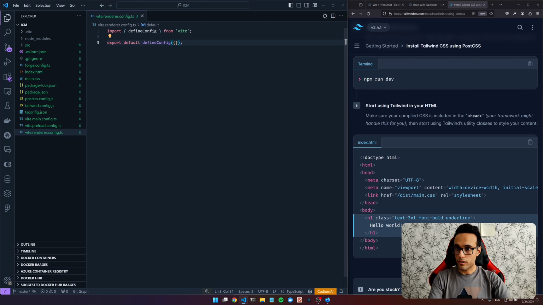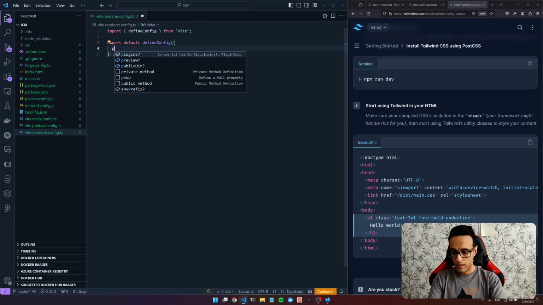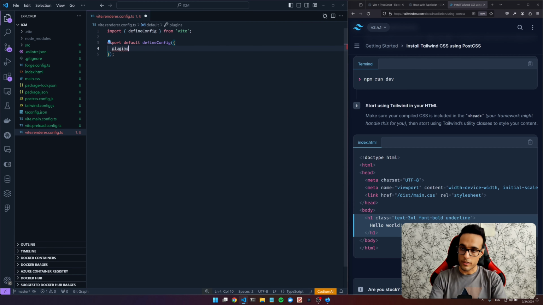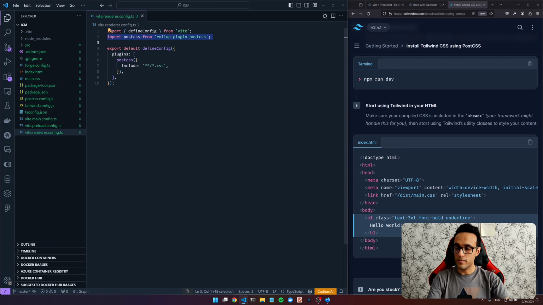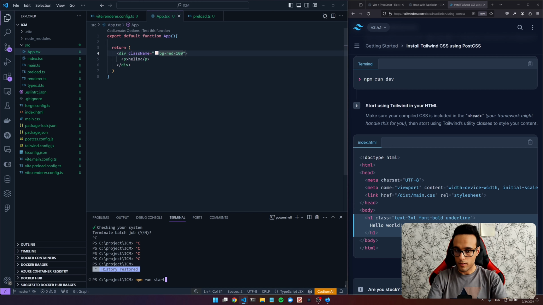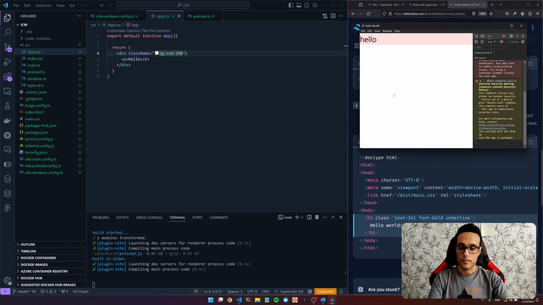In the render config for Vite, I'm gonna say plugin postcss like this. So now I'm saying whenever you're compiling the render file, pay attention to any CSS file because you're gonna PostCSS that. Let's run the app again. There we go. Okay, now we have Tailwind as well. Okay, now we have our app up and running.